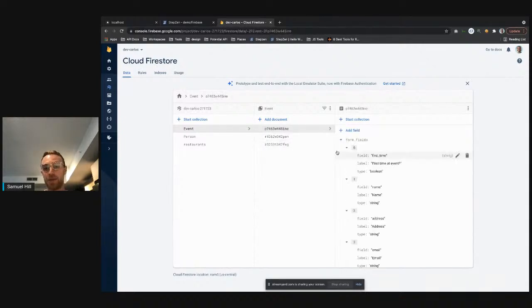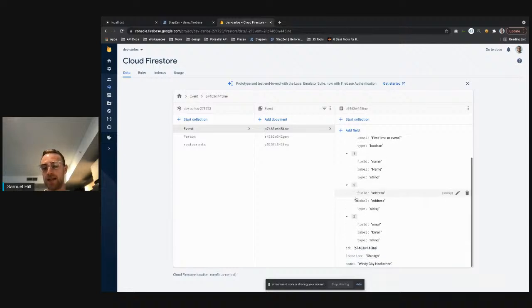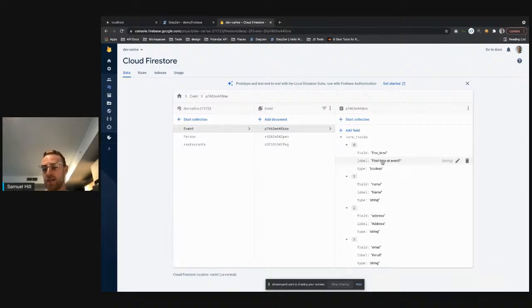And last being the Chicago one, which is the one that we're going to be behaving as if people in this demo are going to be going to it today. And as you can see, they have everything similar here, except first time at event.